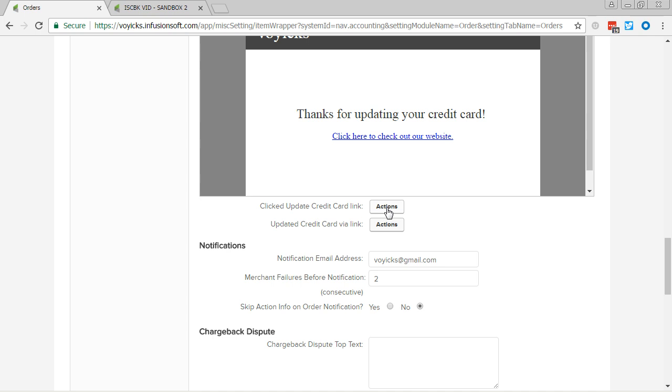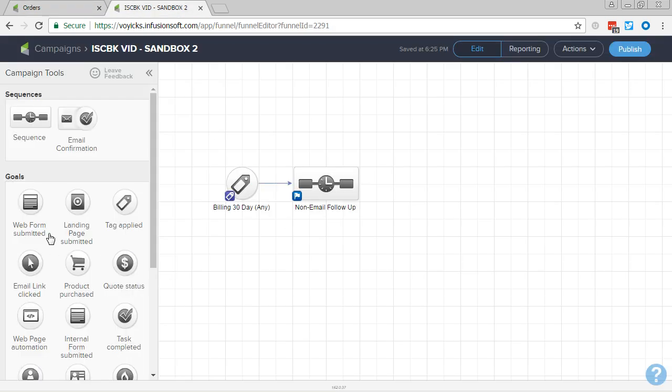So we can have this action apply a tag whenever they click, and then we can have this apply a tag if they successfully update their credit card. And now our automation can look something like this. They click the CC update link. And then, of course, hopefully they're going to go ahead and update their credit card.